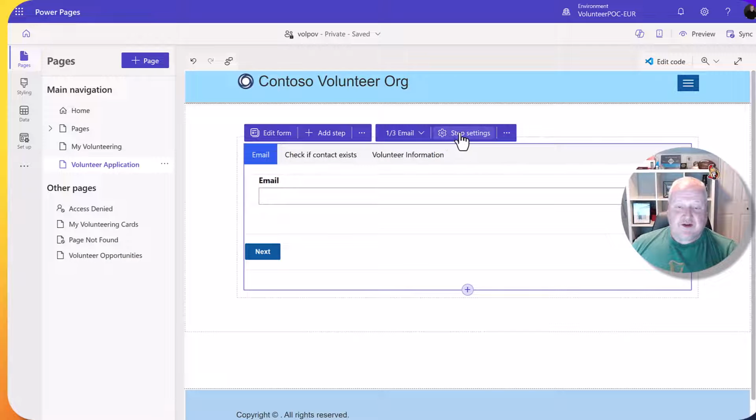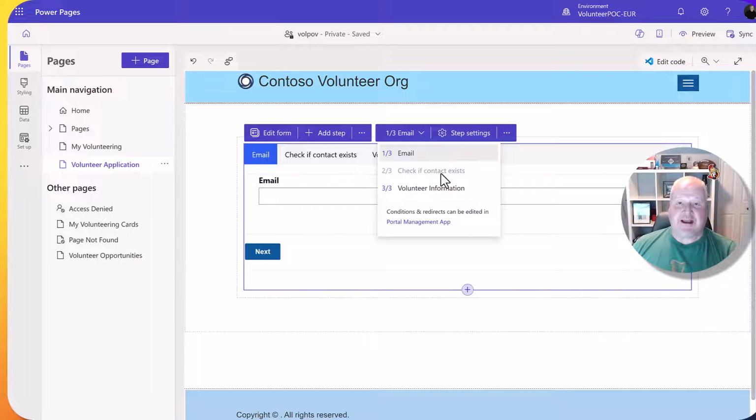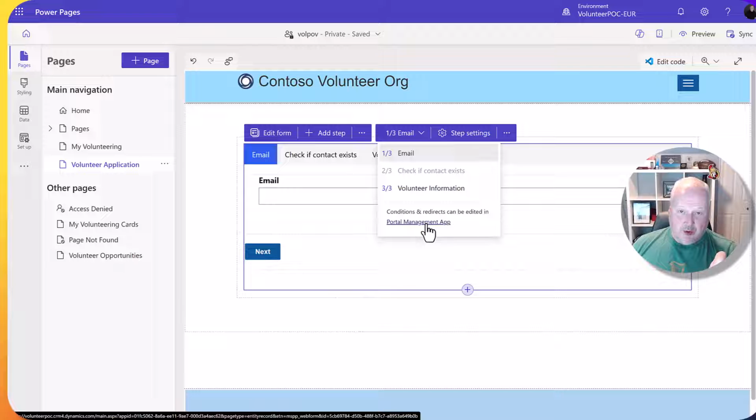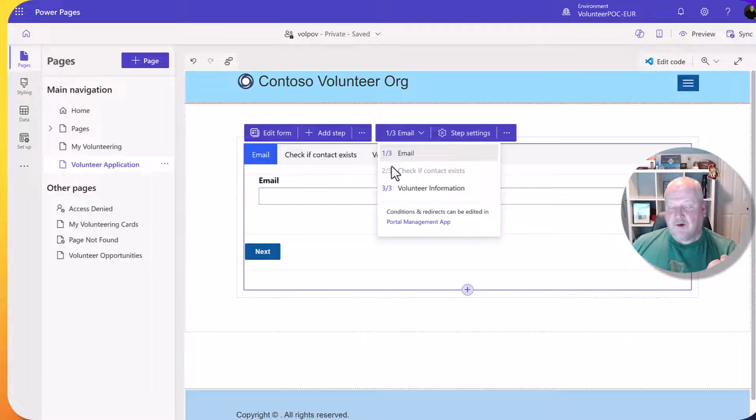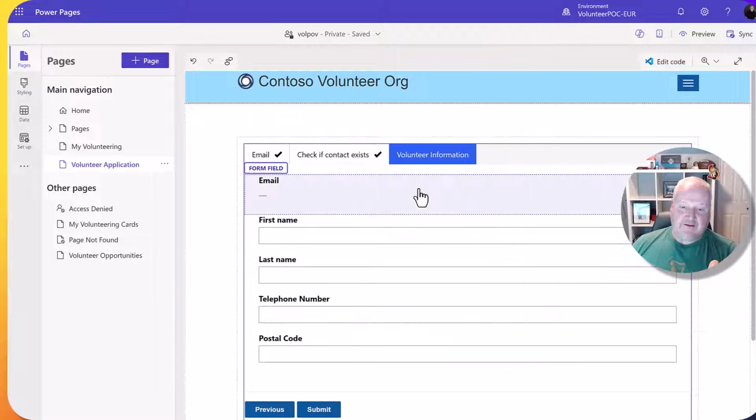So let's look at our next step here. That's the first step. The next one is a check if email exists. That is a conditional. We can't make conditional steps in the Design Studio currently. We're going to go into the Power Pages Management app, also known as the Portal Management app. Before we do that, let's just take a quick look at the volunteer information.